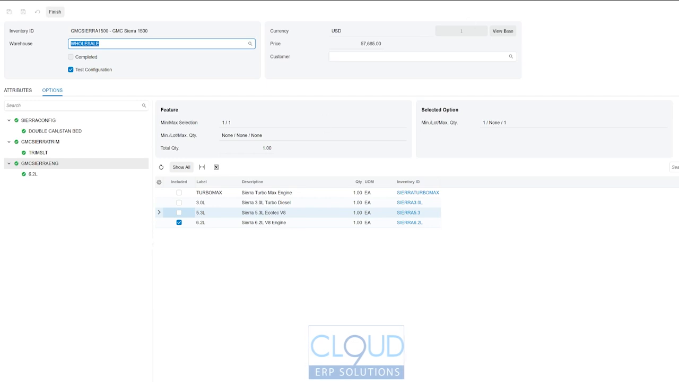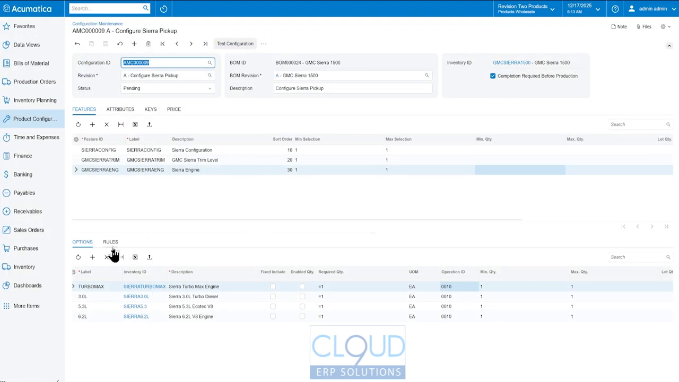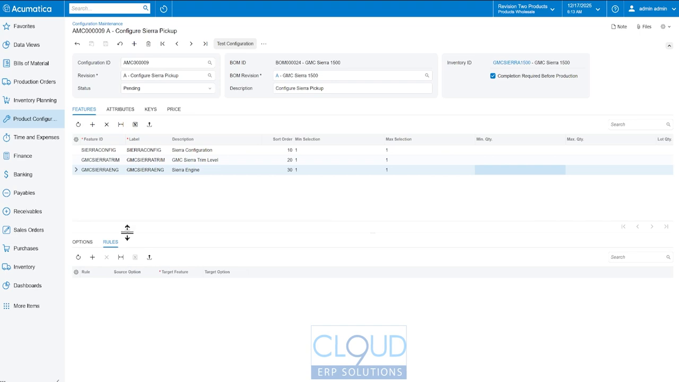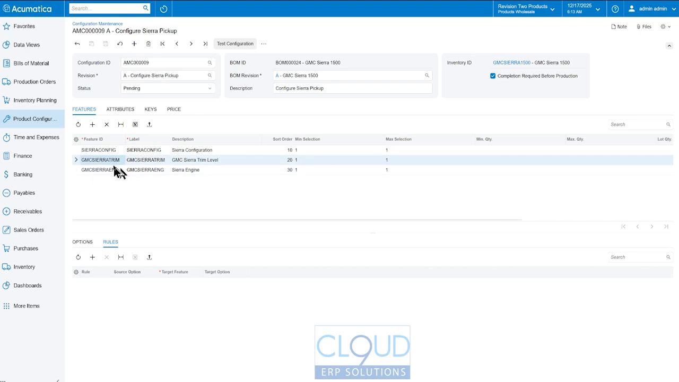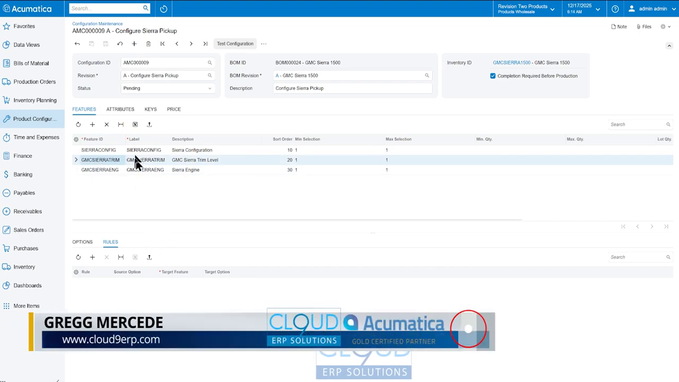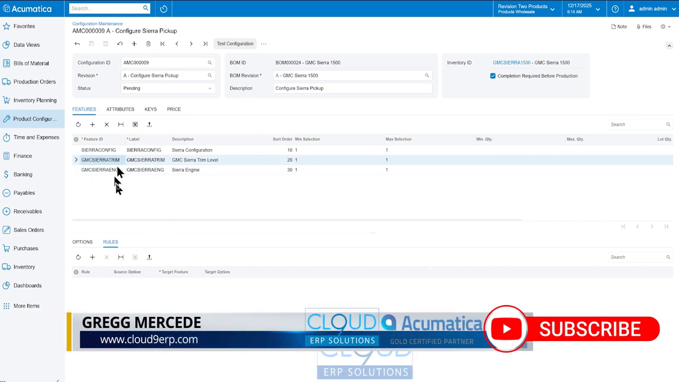So for that, we're going to create some rules. So we'll go over here to rules, and we'll select where the rule is stemming from. In other words, what's the trigger point of this rule? So that would be the trim. So based on what trim it is, we'll determine what engine we're going to get. So we'll create our first rule, and we have options here.